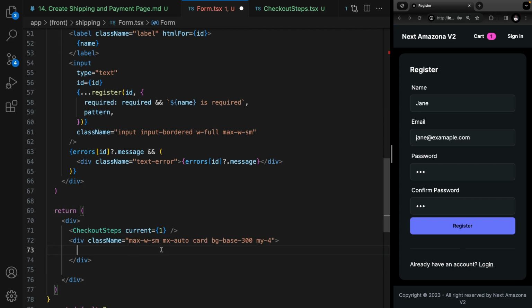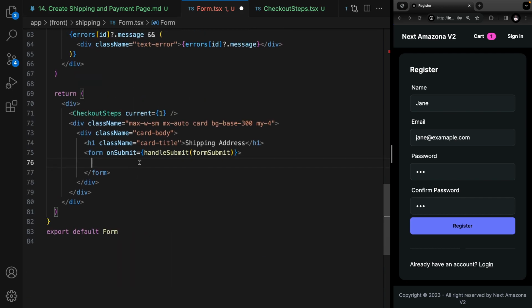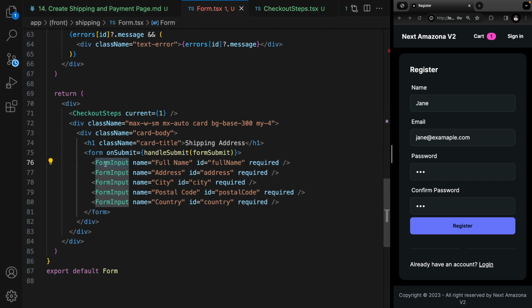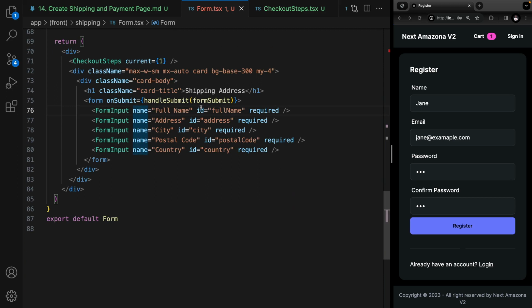Like other divs, for sign in and register, we make the div center aligned and small width. Then create another div, set the class name to card body to create padding, add heading 1 to shipping address, and create a form like this. Inside form, use form input component that we have defined here, and set name, ID, and validation rules. It's super simple to create form input using this component.